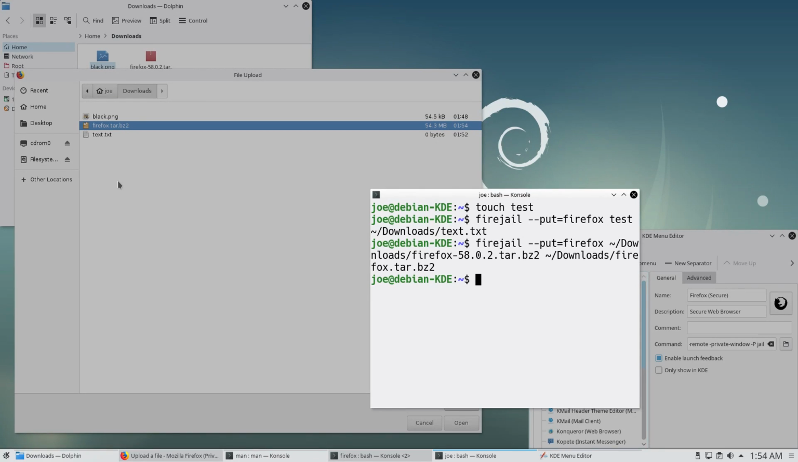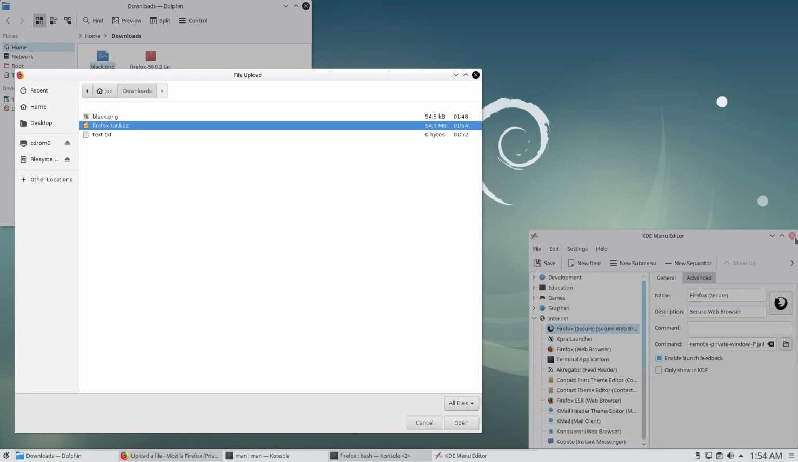So that is how you push and pull from your Firejail. And that's probably it. That's all you really need to know. So that is the gist of the browser.